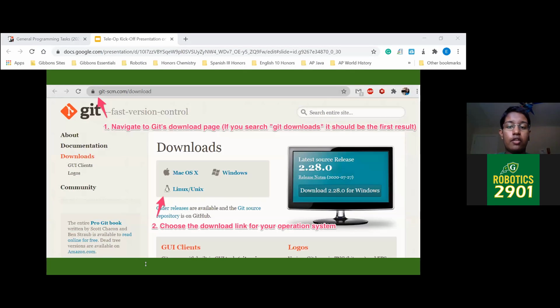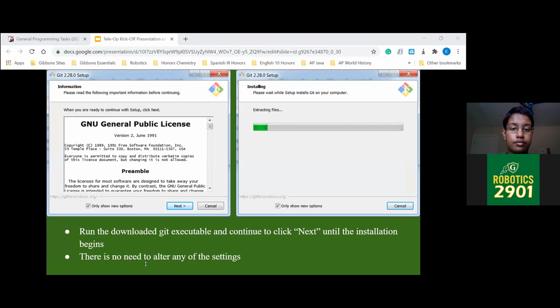Now, I would like for you to navigate to Git's download page. If you search Git downloads, it should be the first result. Then, I would like for you to choose the download link for your operating system. Now, I would like for you to run the downloaded Git executable and continue to click Next until the installation begins. Just to let you all know, there is no need to alter any of the settings.